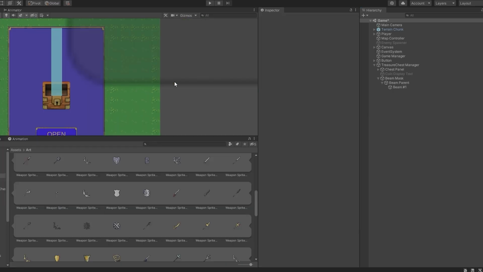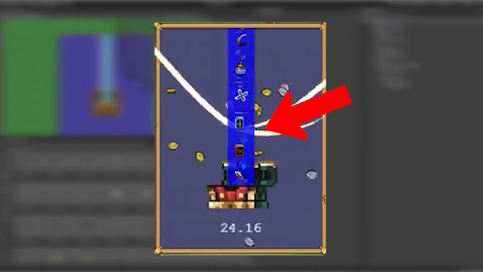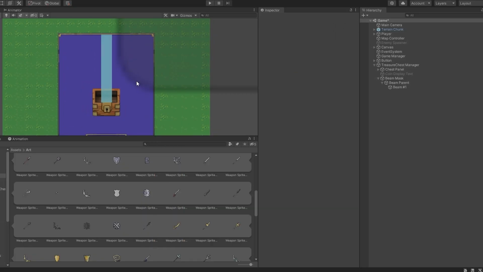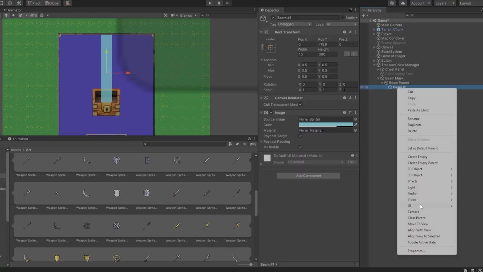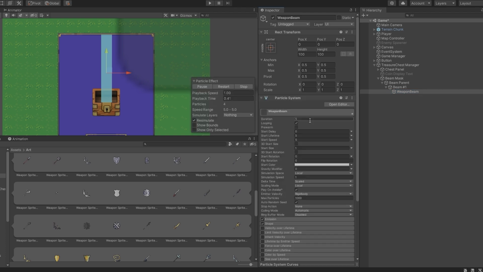After you have finished making all of that, we're gonna make a particle effect for when the chest is being opened. There is a weapon scrolling animation that goes on. So in order to make that, let's go to our beam and create another child and call it the weapon beam. Then after that, let's go to the inspector and add particle system.